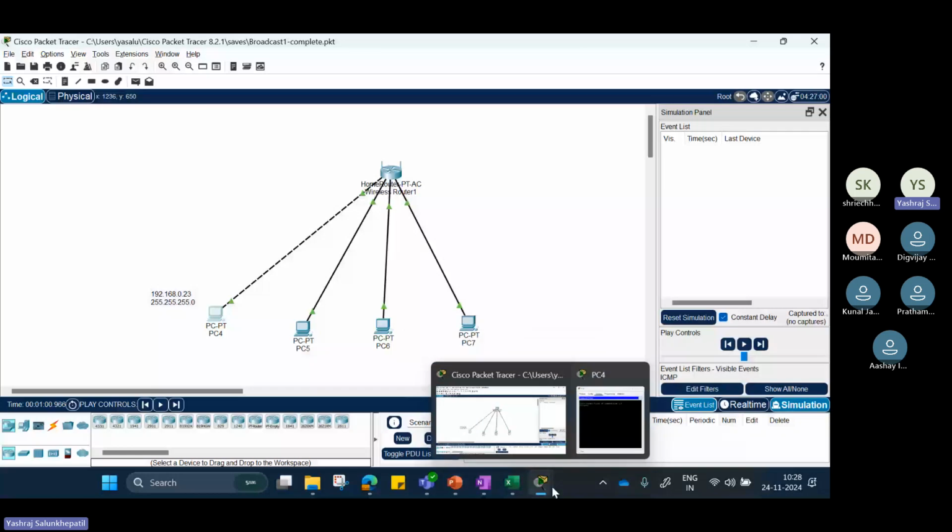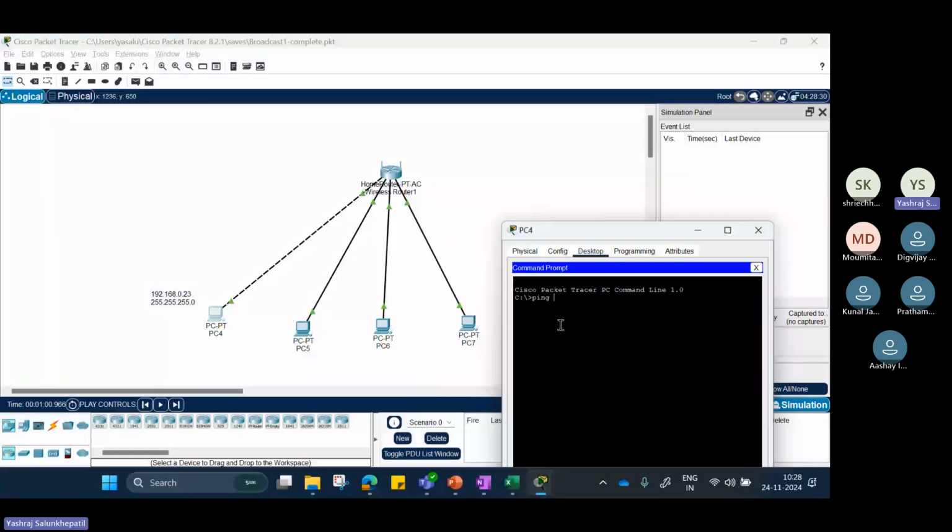So I will be pinging what? Broadcast address, because I want to send a broadcast message. So I will be pinging a broadcast address so that the message is sent to everyone in the network. I am sure you don't know the broadcast address. If you can tell me, I'll wait another 2 minutes.